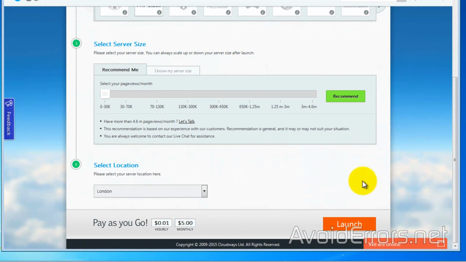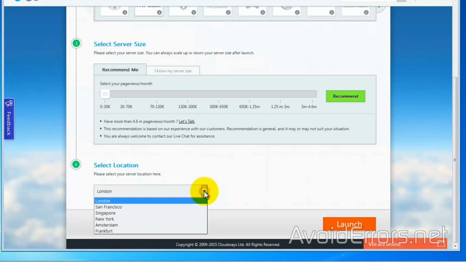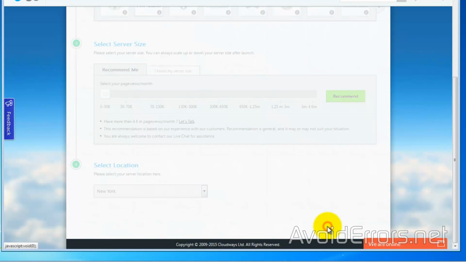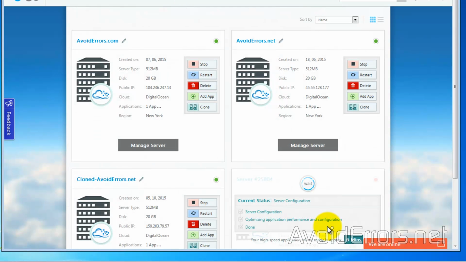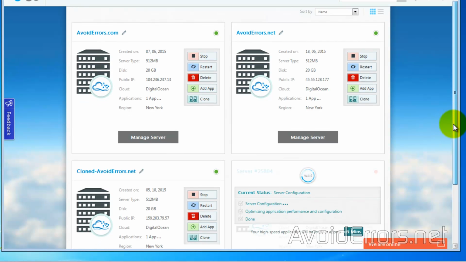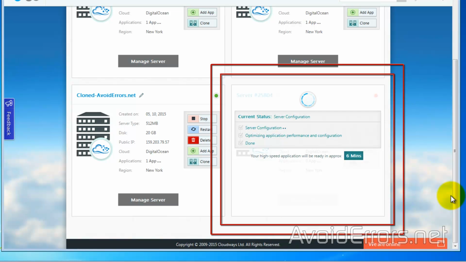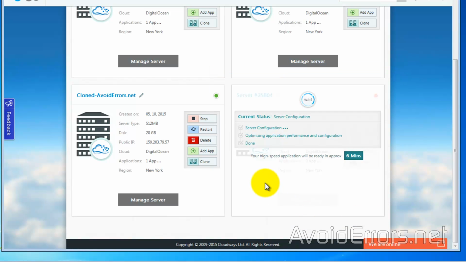Here, select the location nearest you. In this case, New York. Once selected, go ahead and click on Start Your Free Trial, or in this case, Launch. Now, once you click on that Launch, it'll start creating your server. A server specifically for ownCloud. This can take about 10 minutes.